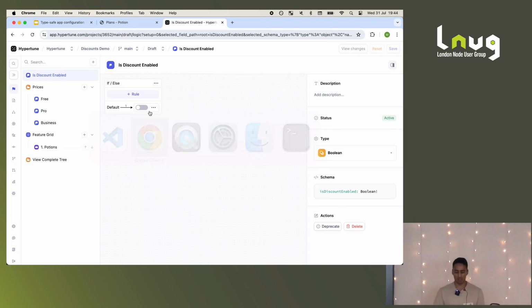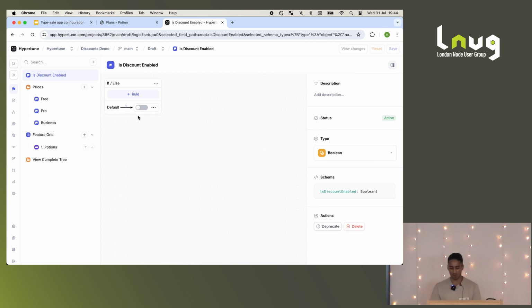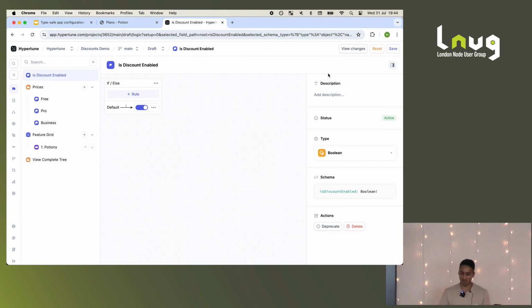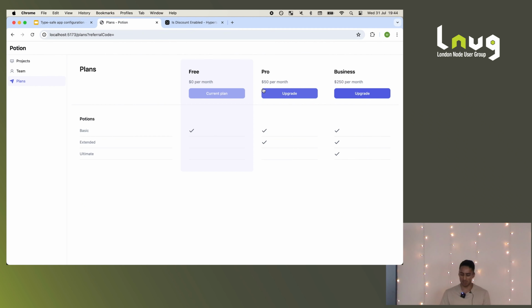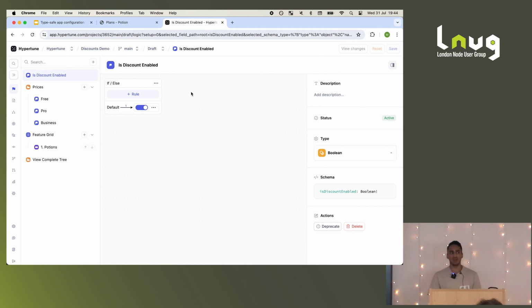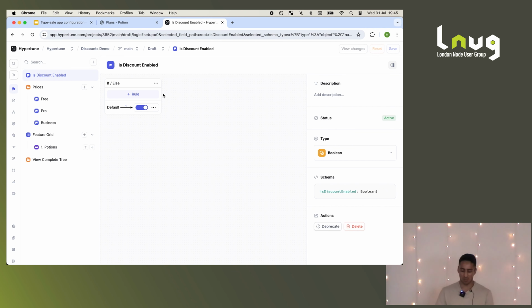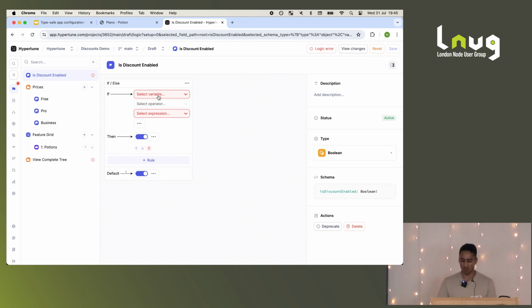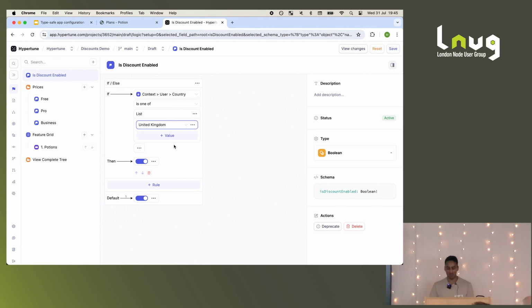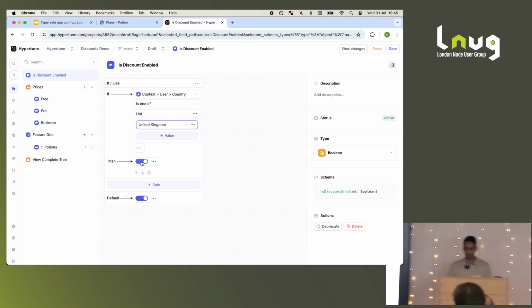And now they can go into the UI over here, and then just turn the discount on and off whenever they like. So right now it's off, so there's no discount, but they could just flip it on whenever they like, and then hit save, and then that discount appears. Now, they actually decide that they want to run this discount only in the UK for UK users. So they can actually do that here as well by adding a rule to check if the user's country is the UK and then enable the discount. Otherwise, by default, we'll keep it off.